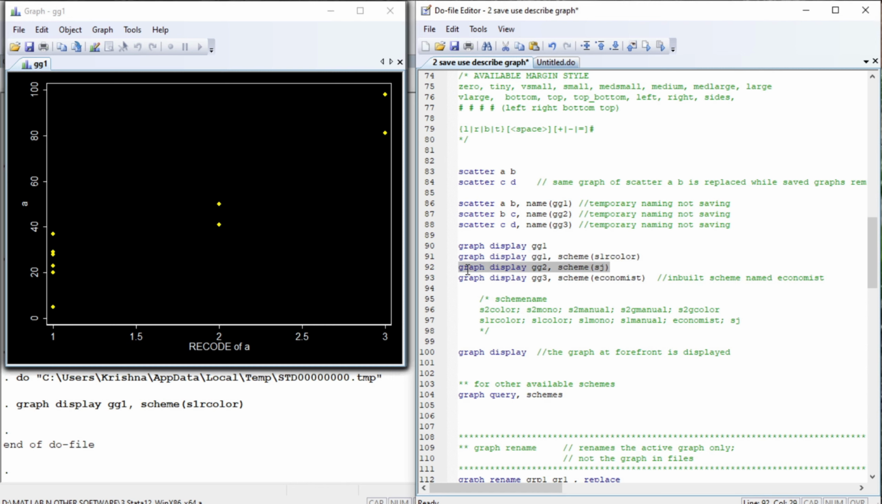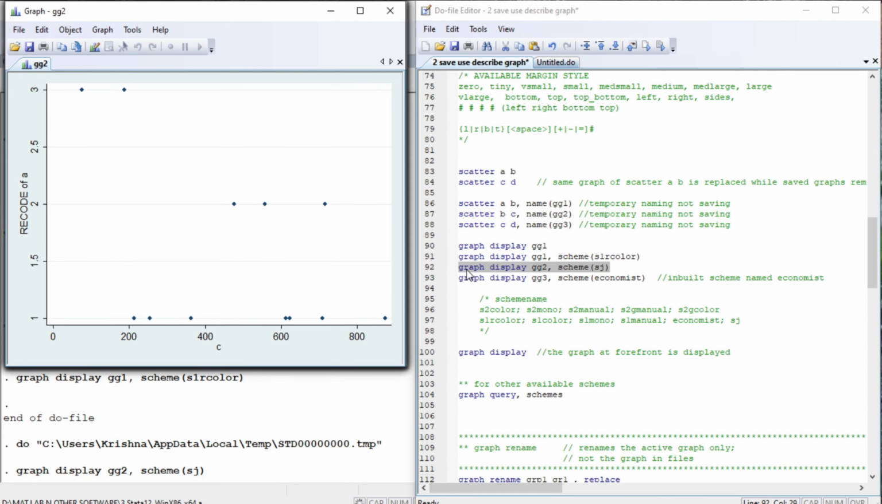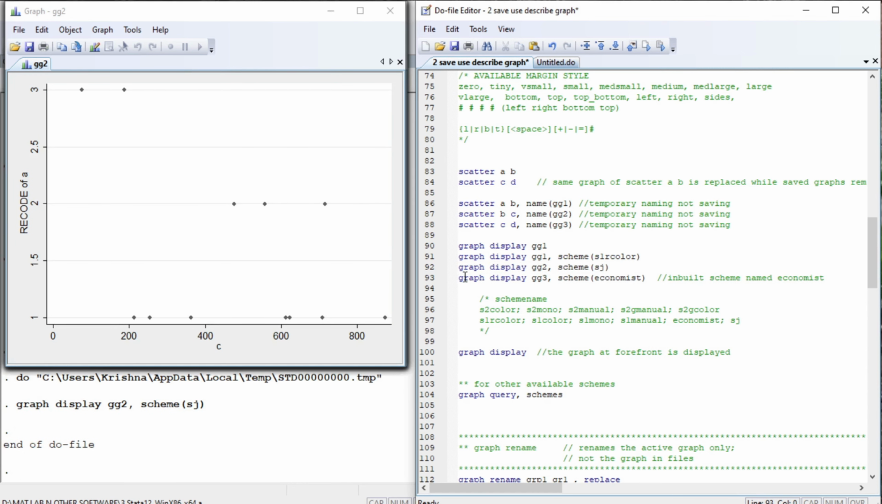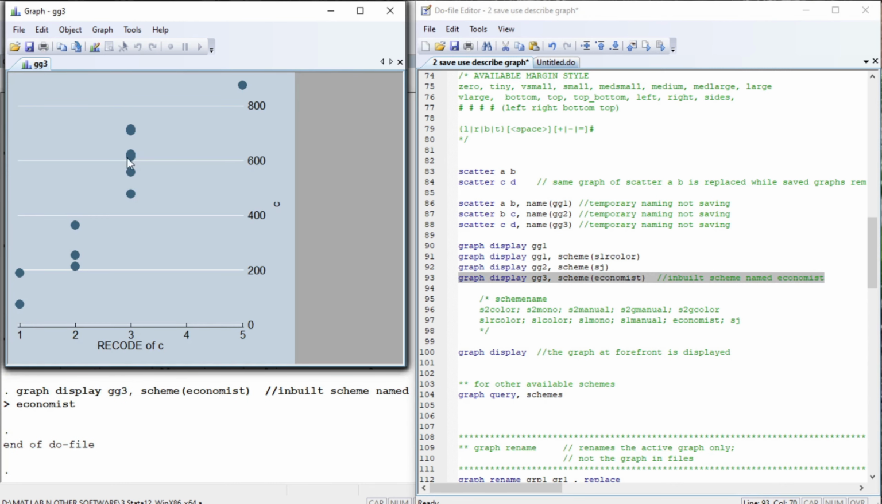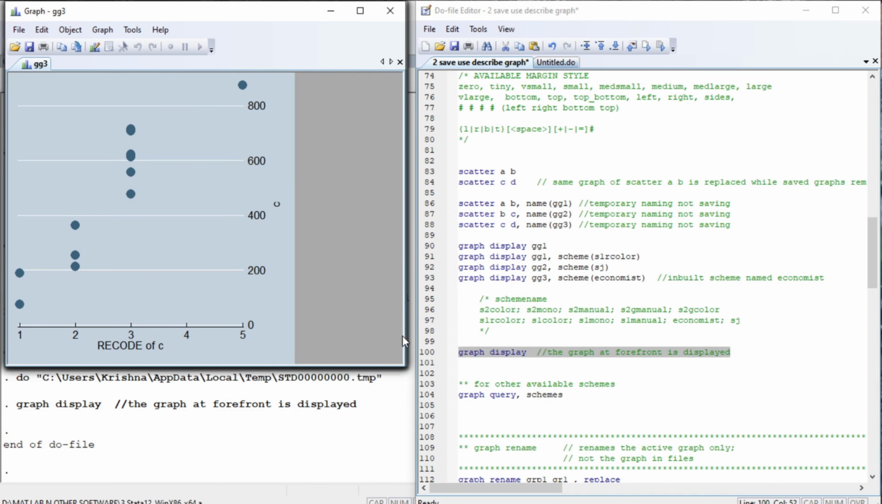Now let us try another scheme. Yes, the Stata journal. And this scheme, Economist, is like the one used in The Economist. So play around with the schemes. And if you again write graph display, the foremost graph will be active. Here G33 will be active. So this is active right now.